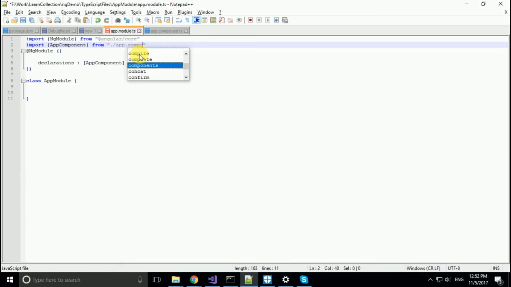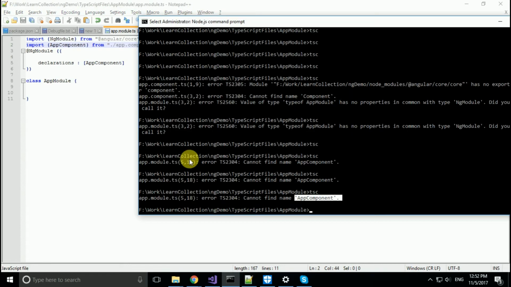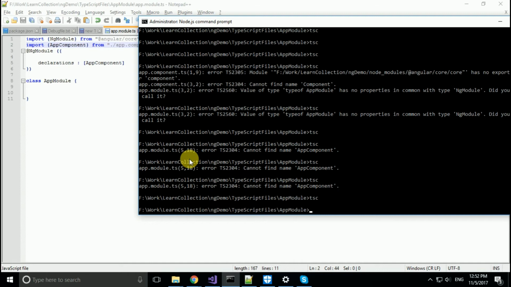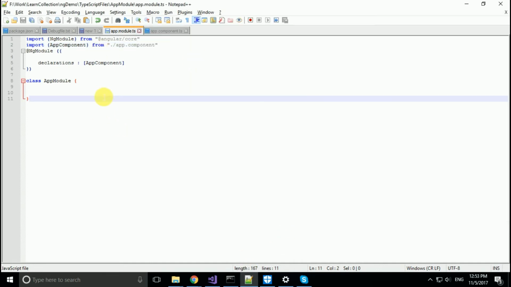Now we need to bootstrap our module. A single Angular application may have more than one Angular module defined, but only one of them will be bootstrapped in the beginning. In earlier versions of AngularJS version 1, this bootstrapping process was done manually with the help of the platform browser dynamic dependency.